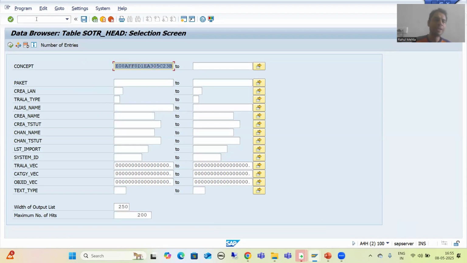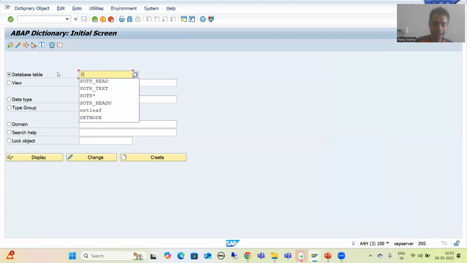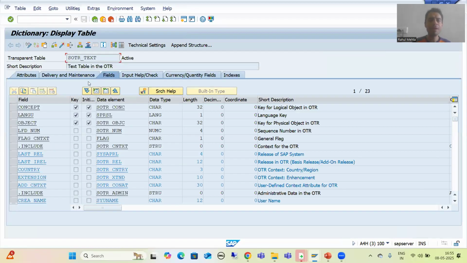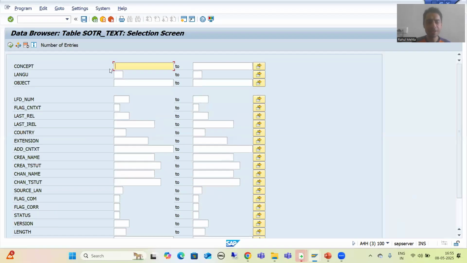Suppose I will go for the text table, SOTR underscore text table. I will display this table. I will go to contents. I'll put the concept number here. Now you can see 0 number of entries.